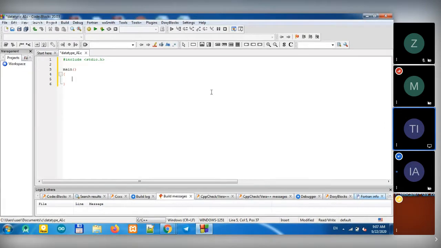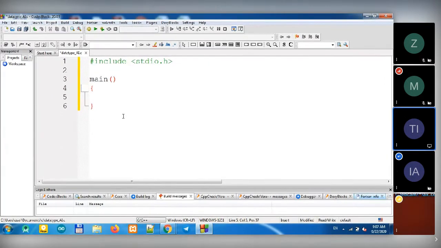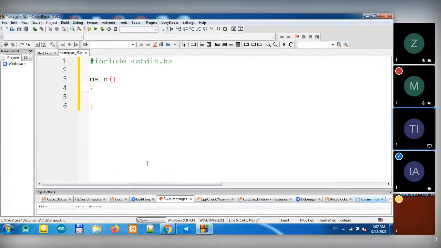Type of data. Data means information. For example, your name, your age, your pulse, your location, all is data, right? Let me make this bigger so I can see. Now it's clear. Can you read? Yes. All right.